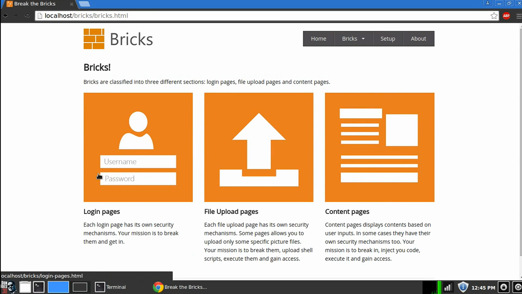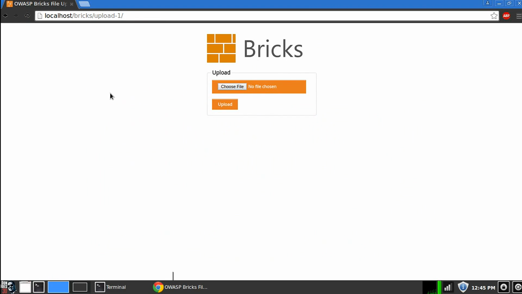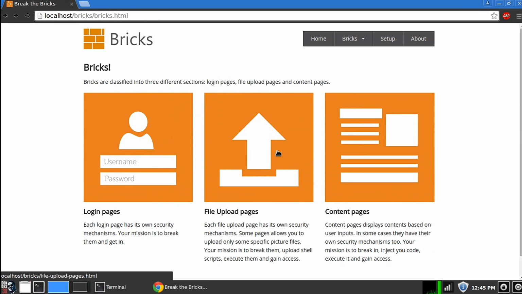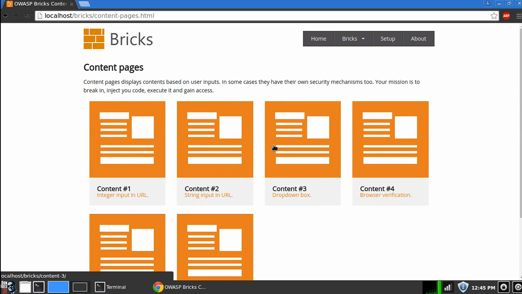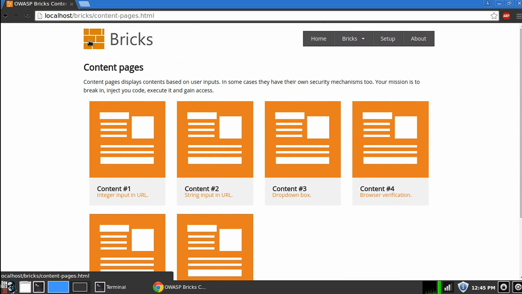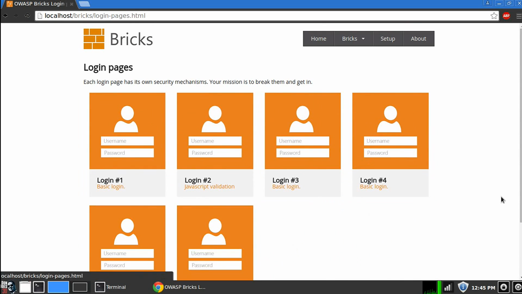If you go to Bricks, you'll have three different options that you could choose. You could do SQL injections, meaning go ahead and practice your SQL injection skills. File upload vulnerabilities, how to break file upload procedures. And then also you have your content pages where you can work on breaking in and doing some cross-site scripting. All right. Now I'm going to go back to the login pages.